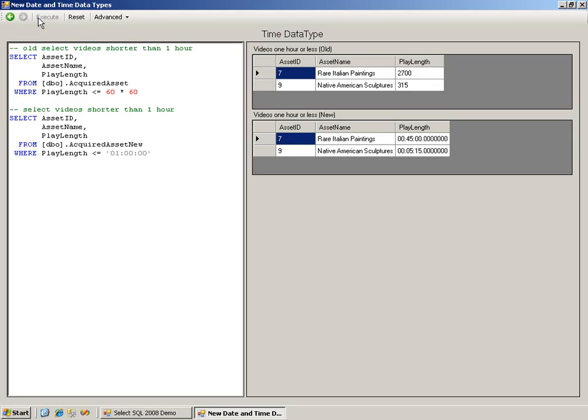In SQL Server 2008, the new date-time data types provide us a much more flexible and much more intuitive method for handling dates, times, and time zone offsets than we've seen in SQL before.